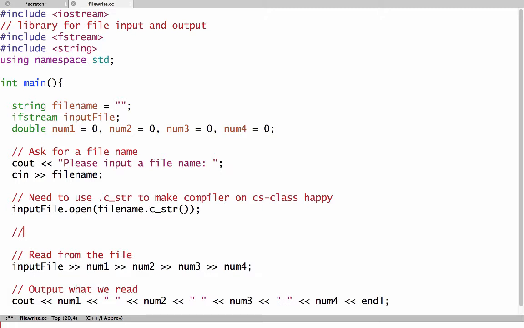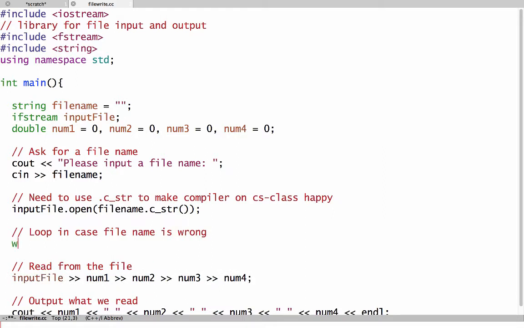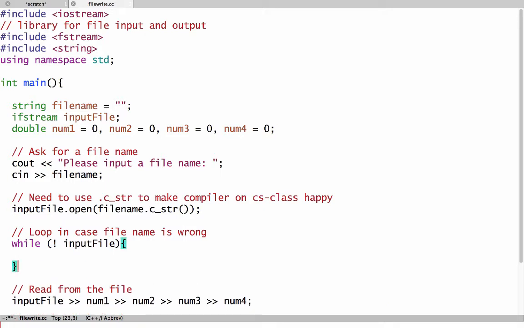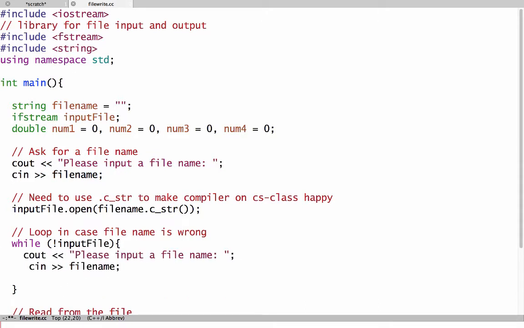So what I'd like to do is show you how we can fix that, how we can loop in case the file name is wrong. Okay? What we can do is we have something like this. You say while, and this is pretty tricky, using the exclamation point, !inputfile. If you use the input file as a Boolean, it will let you know if it's open for reading or not. And so we can say while not input file, and we can repeat all these steps again. So I'm going to copy these, put these down here, put a little message as to what happened, and try to reopen the file.